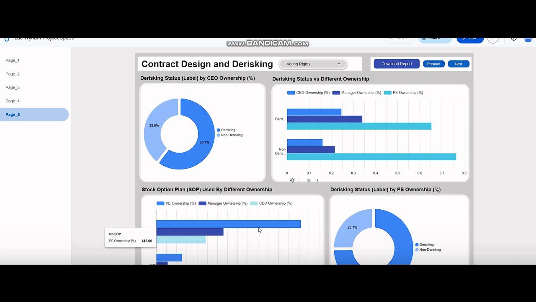And if you want to download the complete report, you can use this button, and it will download the complete report as a PDF.